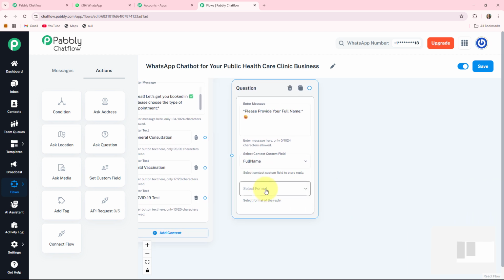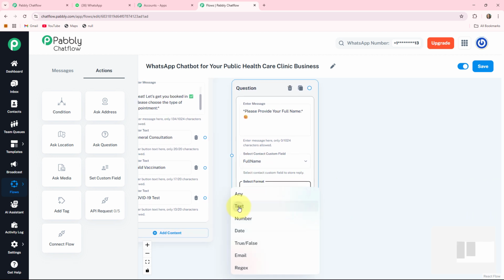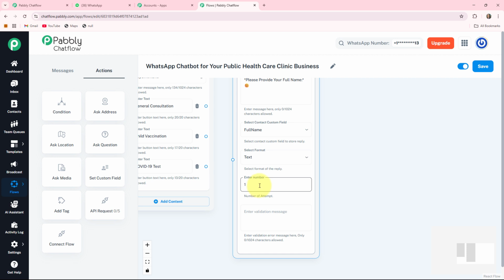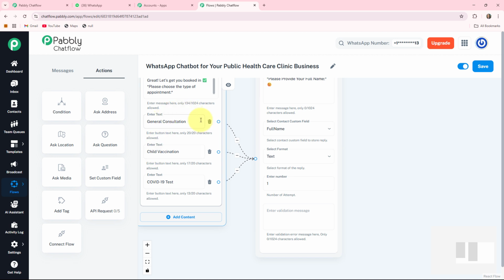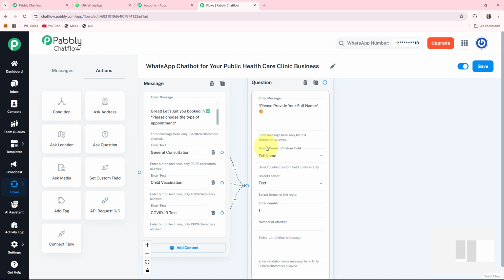And now in the select format type, I'll select as text. And the number of attempt I'll give as 1, and in this you can also enter any validation message if you want to. After that I'll connect this general consultation circle to this circle, child vaccination circle to this circle, COVID-19 test to this circle, so that whenever my patient select any of this, then the response would be the same, because at first I want to know the name of my patients.